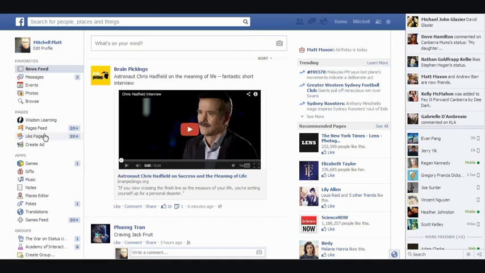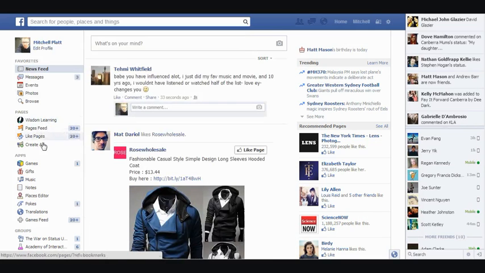And then underneath here, I've got my pages area. Now, because I'm an admin on the Wisdom Learning business page, that pops up here. So if I wanted to access the Wisdom Learning page, I'd simply click on it here and I can manage the page easily from there. We will look at the Wisdom Learning business page in a second, but before I do that, I'm just going to quickly pop over to my profile.